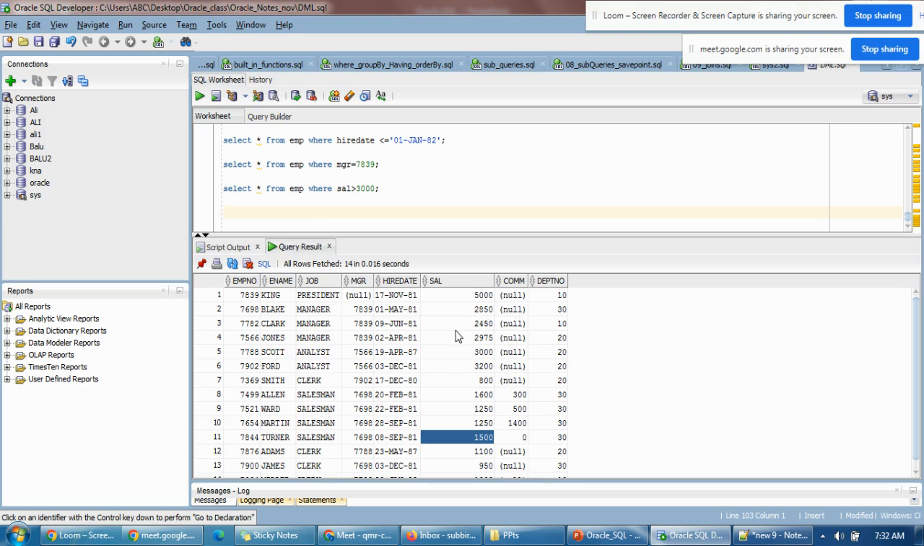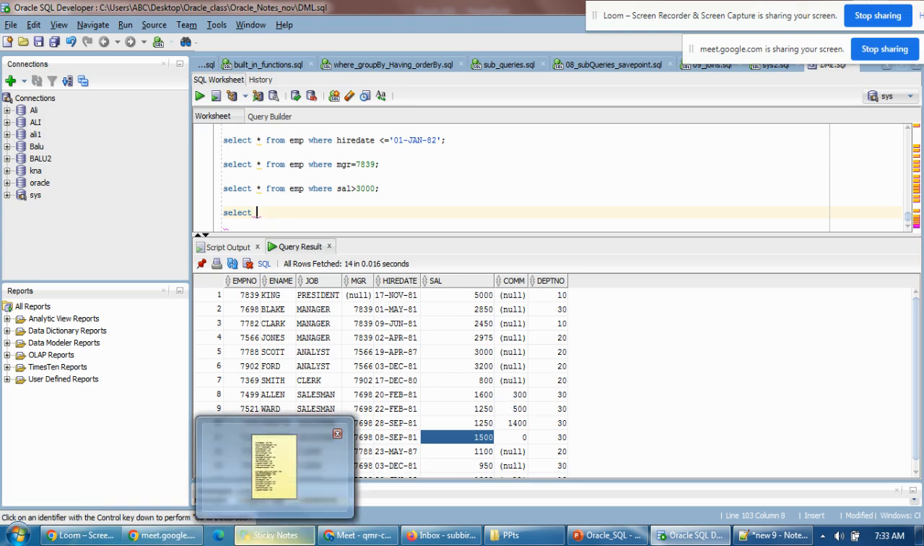Okay, now I want to select. I want to get all the details. I am not selecting only the specific commission column. I want to select all the columns.